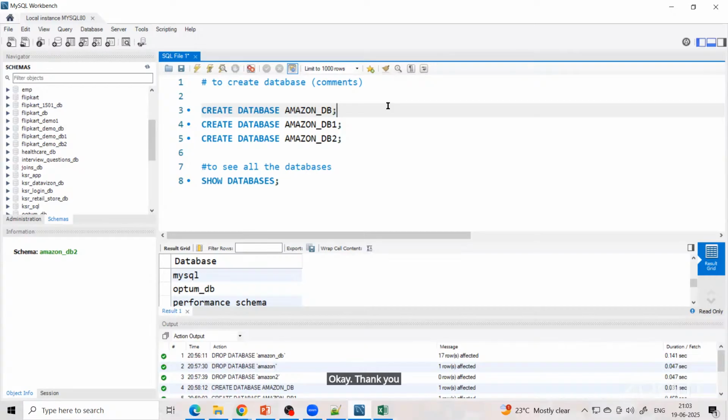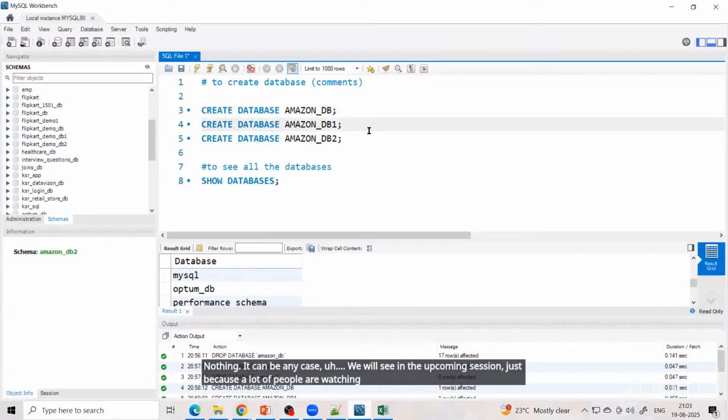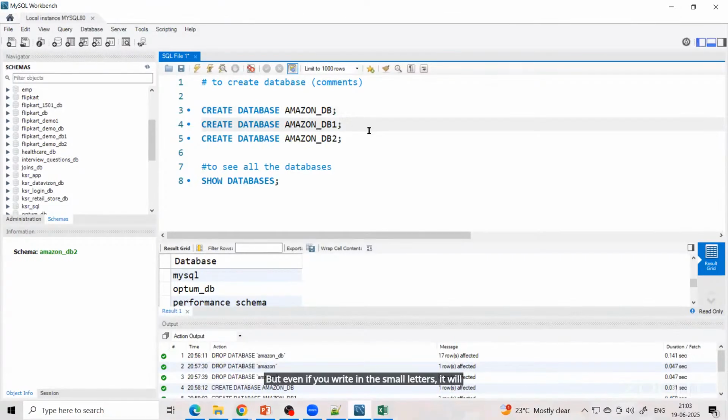Santosh, is there a rule or convention when you write a query? Does it have to be in lowercase or uppercase? Nothing, it can be any case. We will see in the upcoming session. Just because a lot of people are watching on phone, I'm writing in caps. But even if you write in small letters, it will work. SQL is case insensitive. When I say insensitive, capital and small both will work.